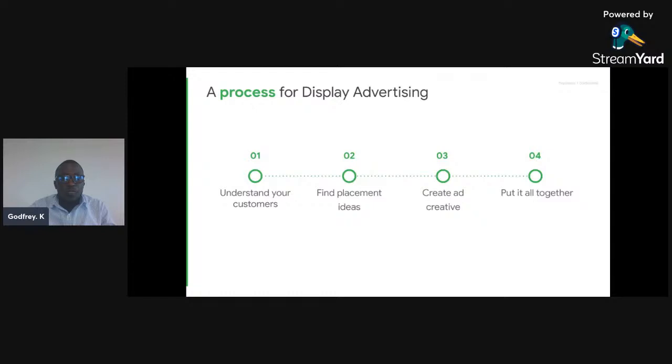But before we go there, or before I start, we are going to term it into four different steps. First step is understand your customers. This is what makes everything else happen. If you know your customers, then surely everything will just fall in place.